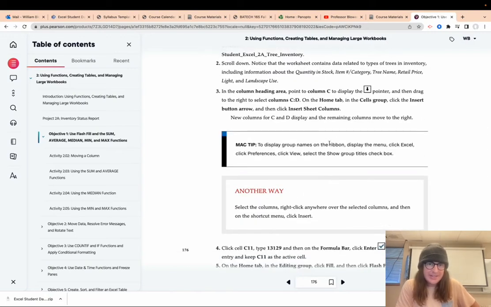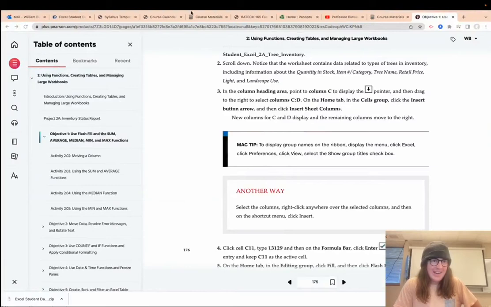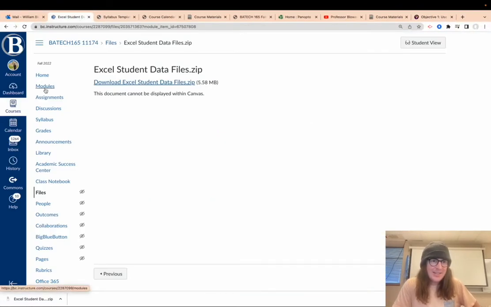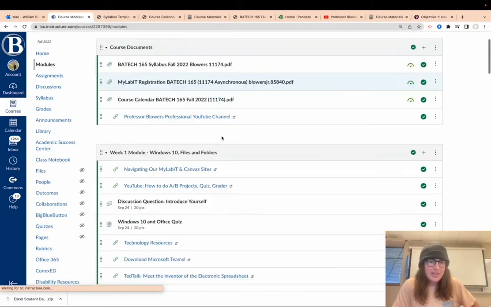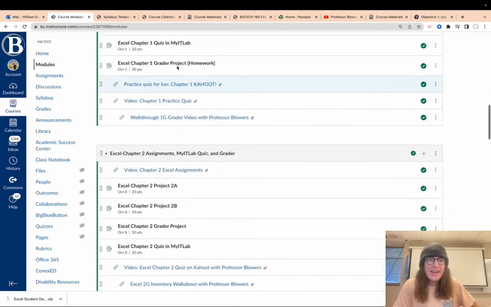There's another way to do it, tips for Mac users. And you've got everything under the hood. Hopefully everything that you need is right there on MyLab IT and our Canvas site. Okay, so in Canvas, you click on modules. You've got 4 assignments due October 1st on Saturday, as well as the walkthrough grader videos.